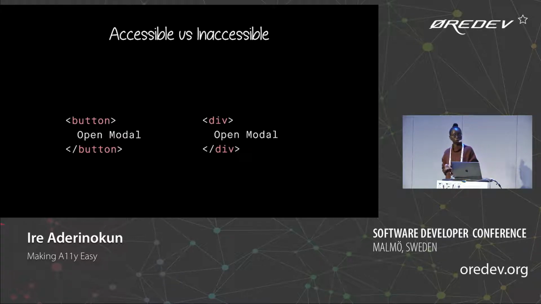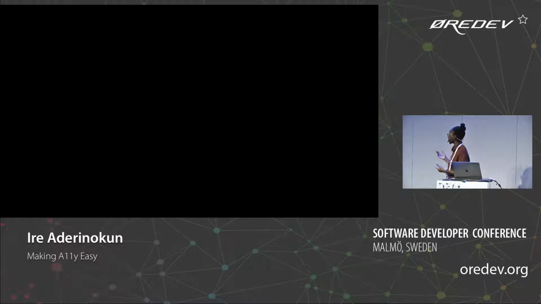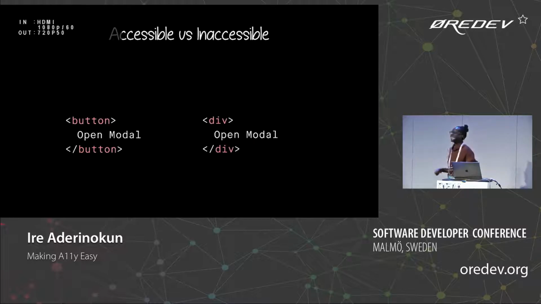Because as I showed before, the difference between making an accessible or an inaccessible site is usually just the difference between using the correct elements. So instead of using a div, you use a button. And that's not extra work, it's just doing the work in the right way.